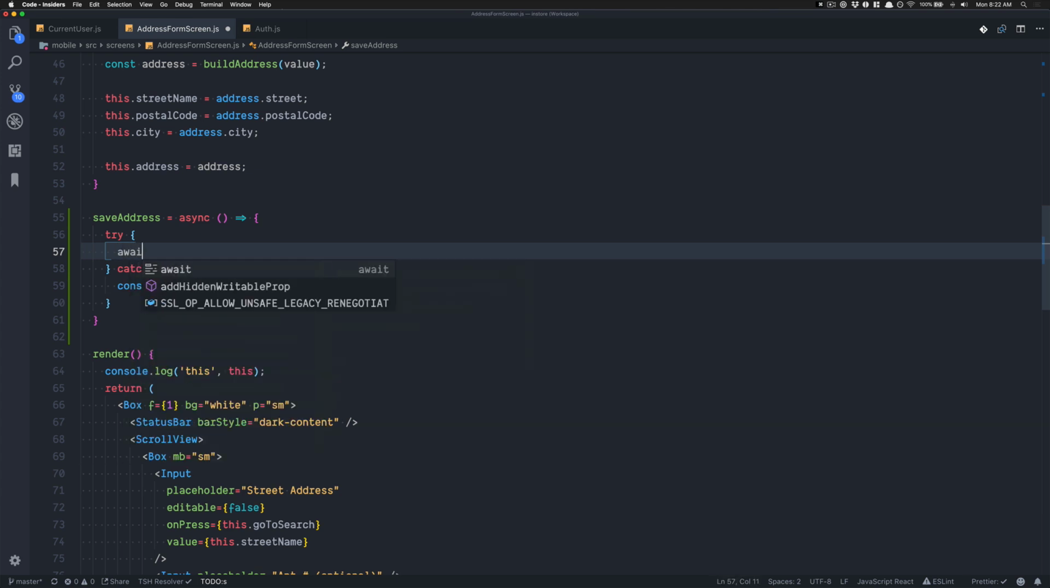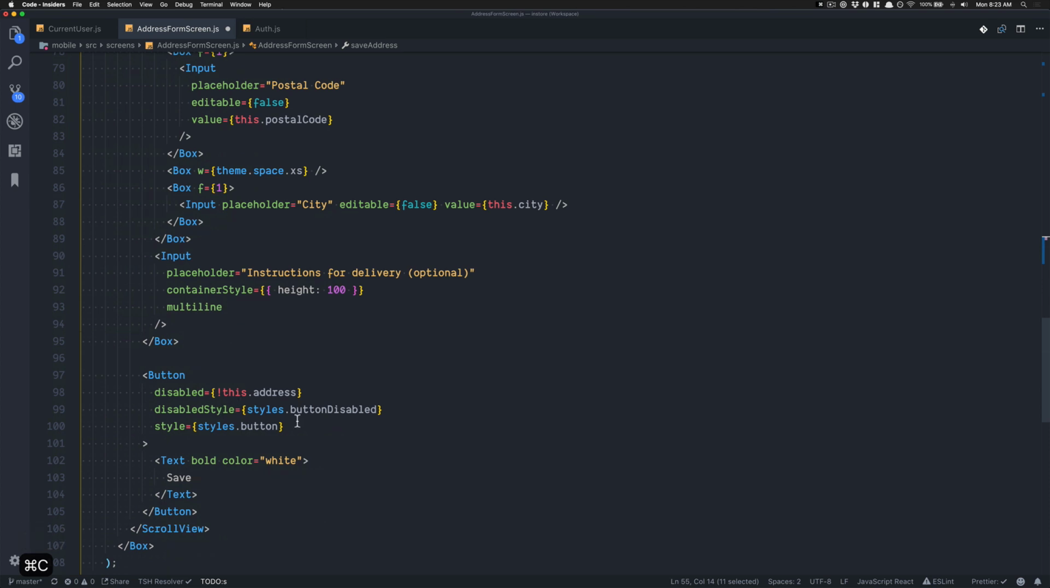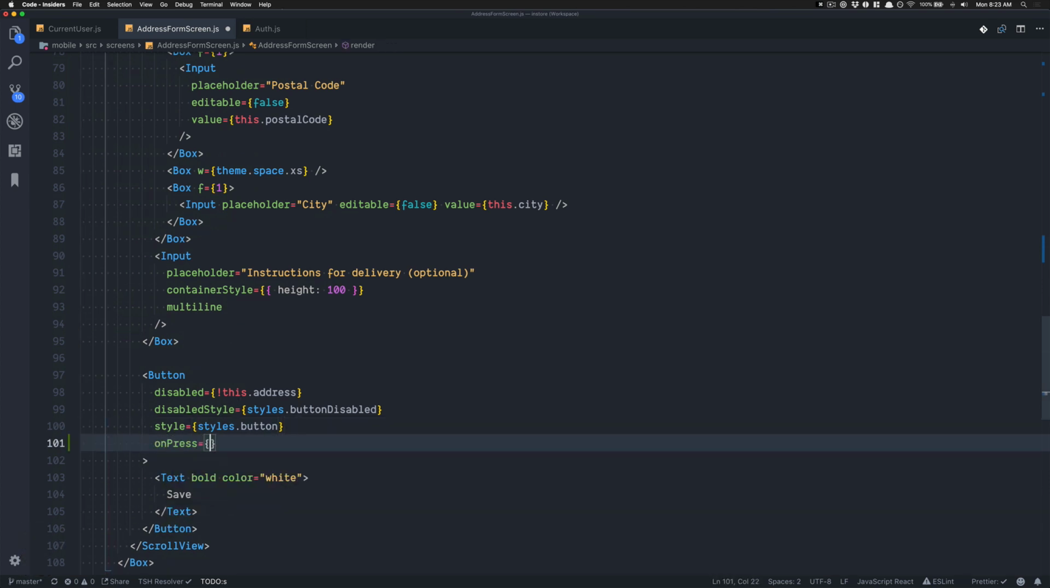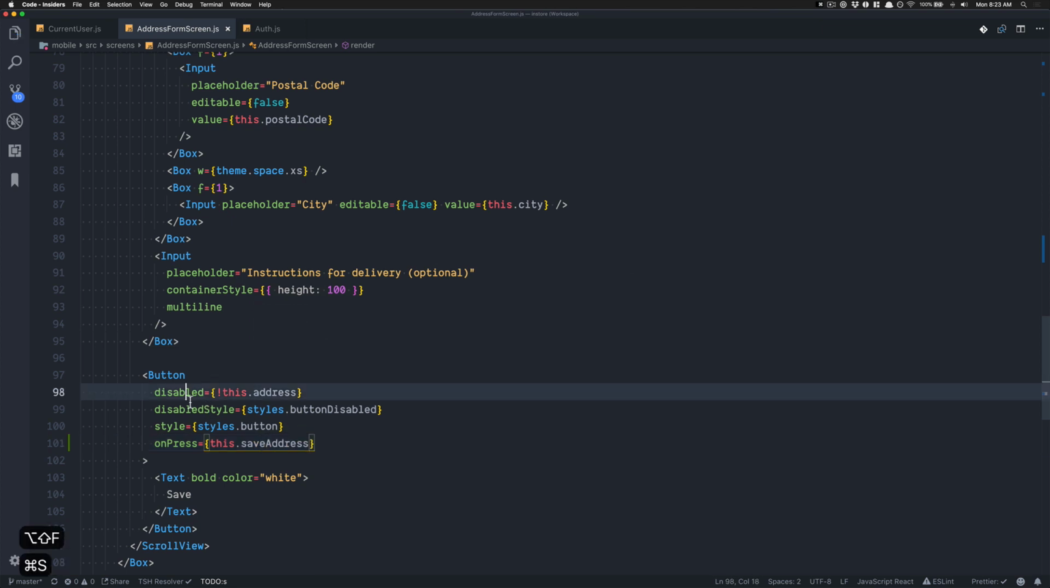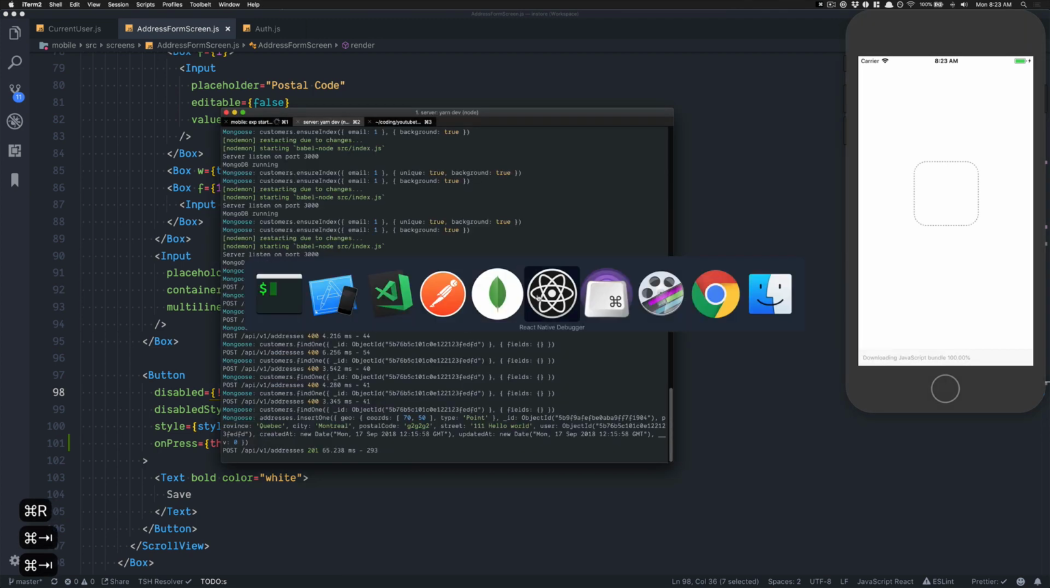In this function we're going to call this.props.auth, which is the auth store, .info to get the current user. So now we are here at current user, and I want to call createAddress, and to get the address, I'm going to send the address we have saved from the build address, like that. Now saveAddress is going to be called from this button when it gets pressed. And remember, this button is impossible to click because it's disabled when we have no address.